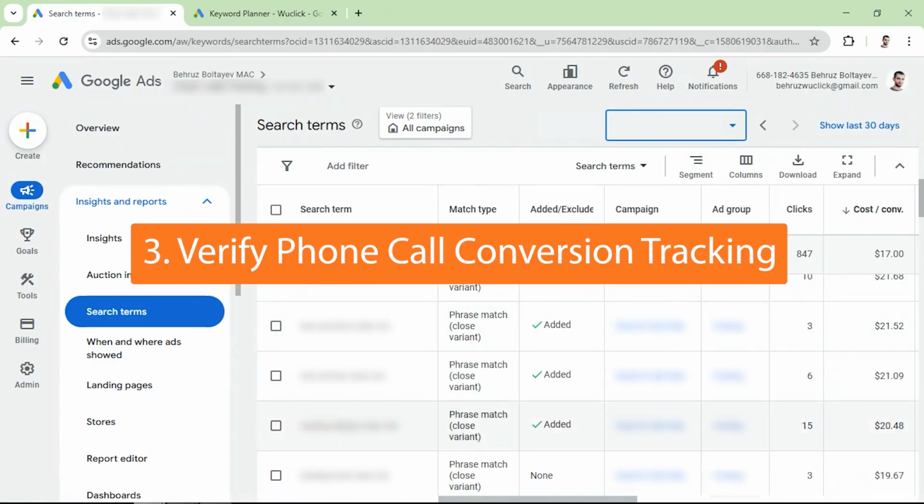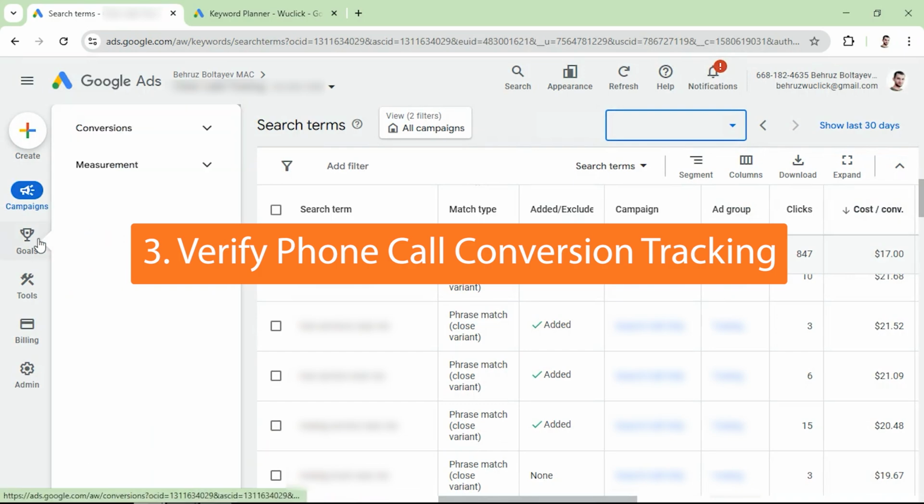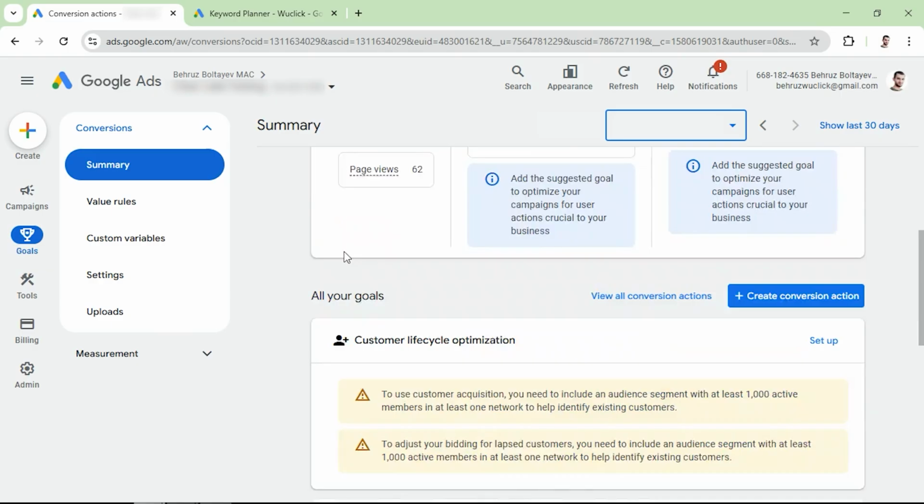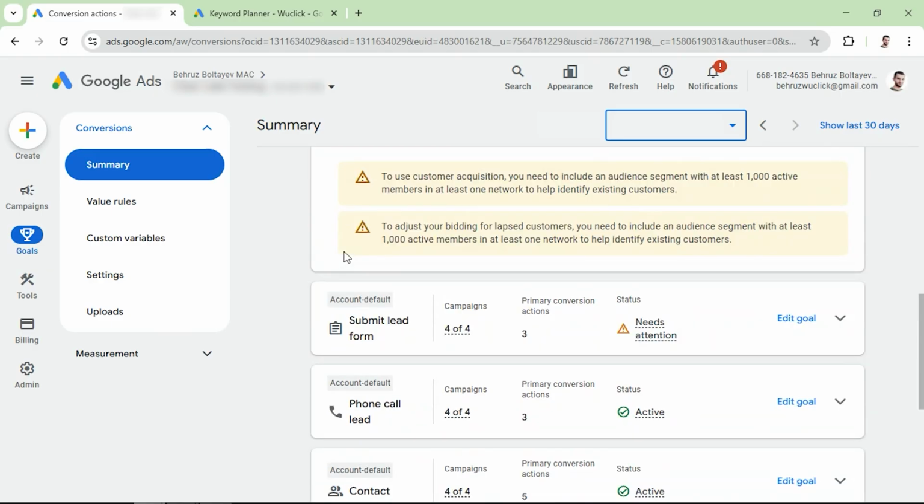And the next thing is make sure the conversion tracking for phone calls is working. So we can go to goals and the conversions, we can go to summary, and if you're gonna scroll down, there can be several ways of tracking conversions. First of all, let's say for locksmith businesses, you can start getting phone calls directly from ads, which is call extensions. So you can start tracking calls from call extensions, and you can start getting phone calls from website, which is another way. So you can start tracking call button clicks.